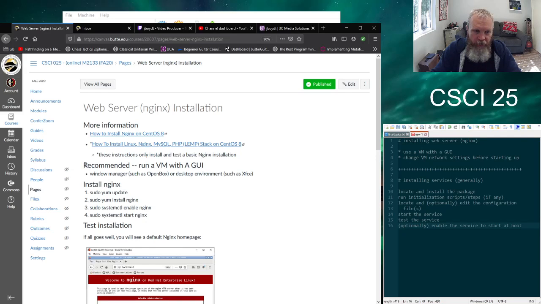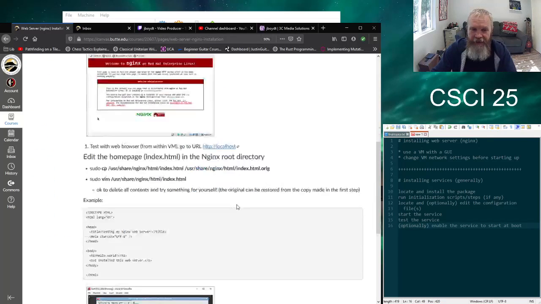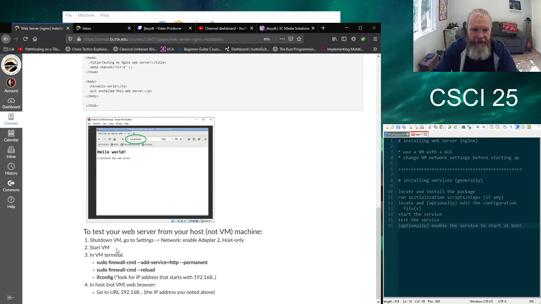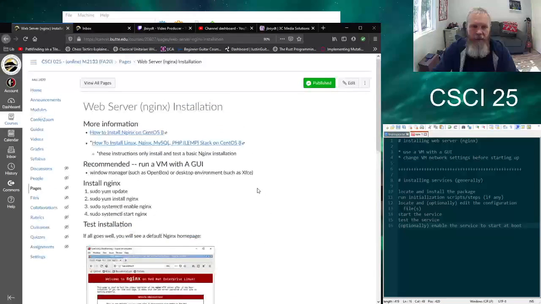So I followed my own recommendation, which is I ran a virtual machine with a GUI. Now to save us time, I actually did this step at the bottom. So I was going to have us shut down our machine and relaunch it after changing the network settings, but I decided to go ahead and do that first. So if you're looking at this guide later, we did that step out of order.